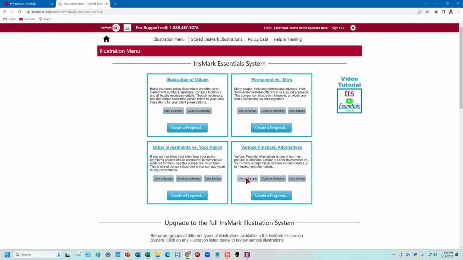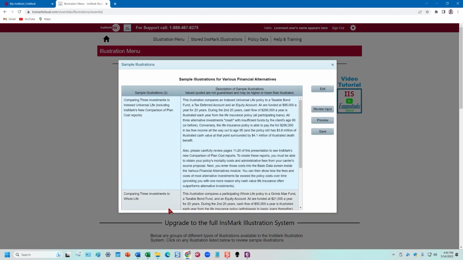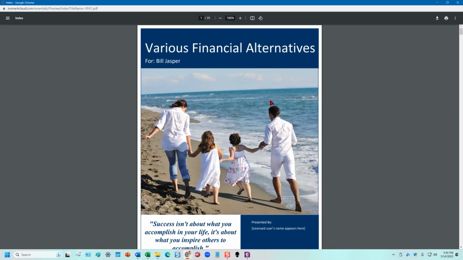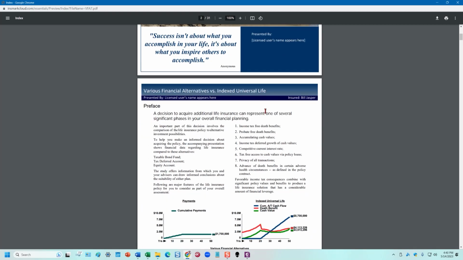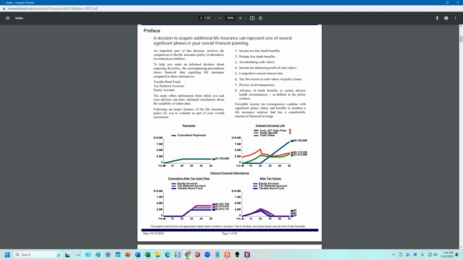So first thing I'm going to do, back at the main menu, I want to view the sample. This is a sample case. We've got a couple here, but I'm going to view the sample for various financial alternatives. This is a sample presentation, and let's take a look. We'll preview this. Okay, it's coming up. Here we have our various financial alternatives, and you'll see there's the cover page, the preface.